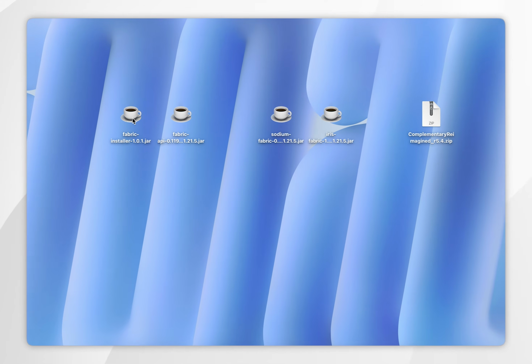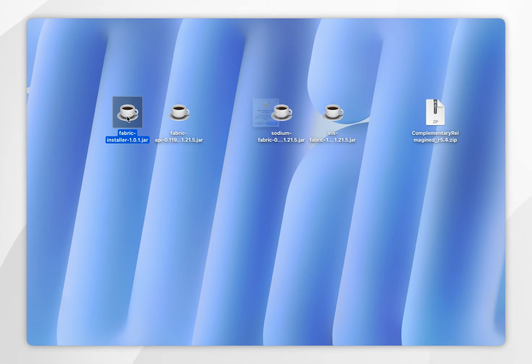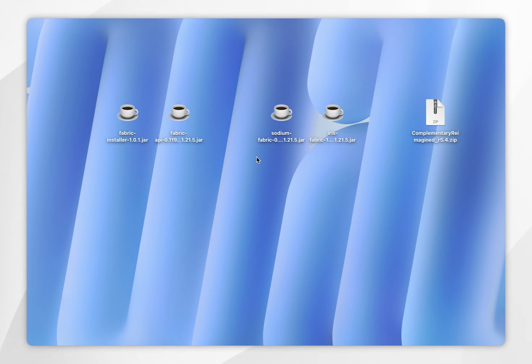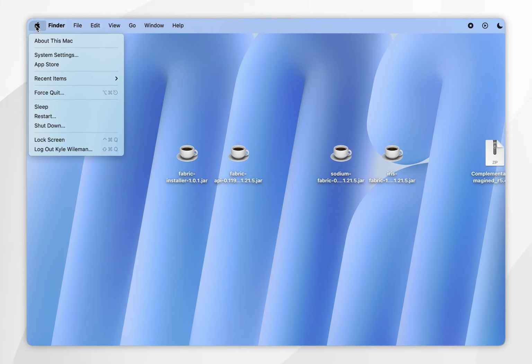So to do this, you want to open the Fabric installer we first downloaded, and if you get this message, it means we need to approve it in the system settings. So to do that, you want to click on the Apple logo in the top left hand corner, and you want to click on System Settings.